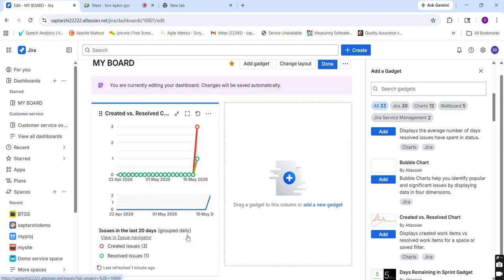See, a chart has been created which is called a bubble chart, or created versus resolved. It is very interesting. All of you have heard these things theoretically, but nobody has done these things practically. You can see from 22nd of April 2026 until 10th of May, if I go to these ticks, these are the two unresolved issues. This is called actual versus estimated, which we have already discussed.